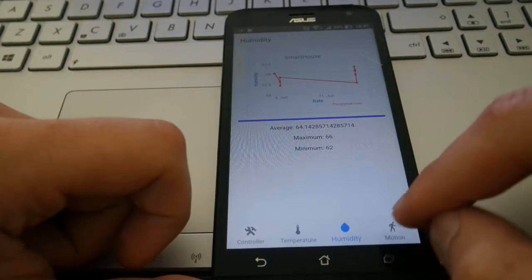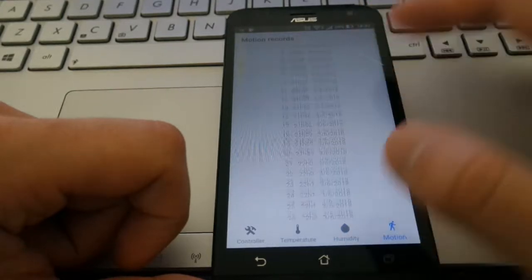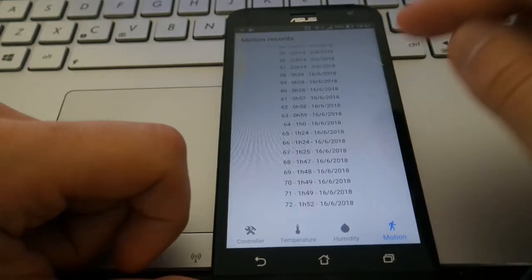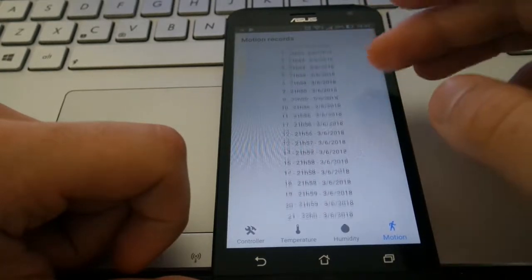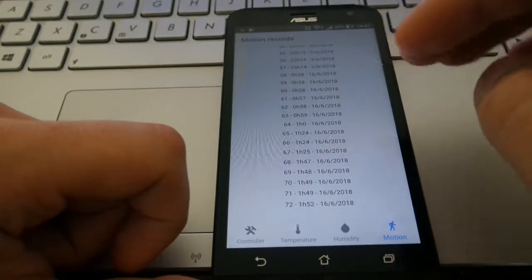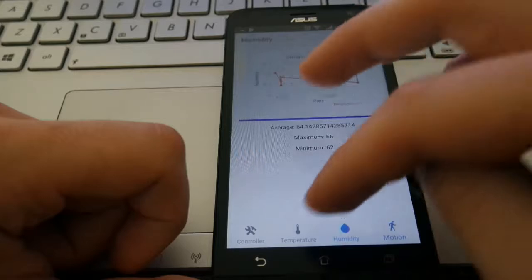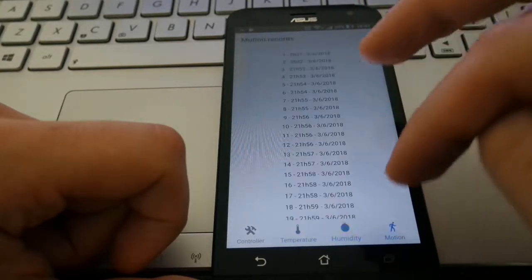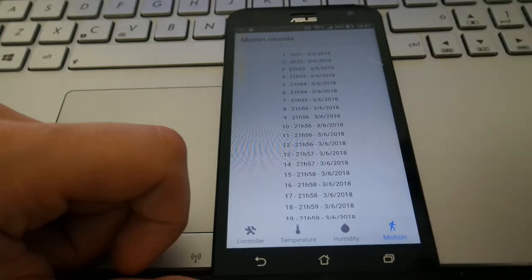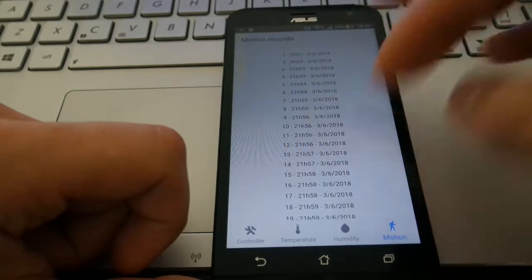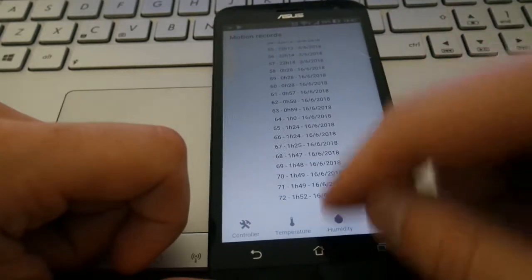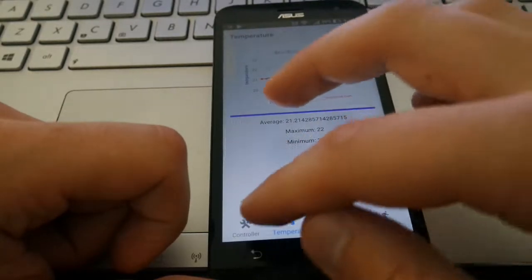And then we also have the motion, which is related to the motion sensor shown on the Raspberry Pi. We have a list of the dates and the hour of each movement, and it all appears here. All these values, on these 3 pages, are recorded in the ThingSpeak channel. There are 3 fields, and we are getting all these values live from the ThingSpeak channel.